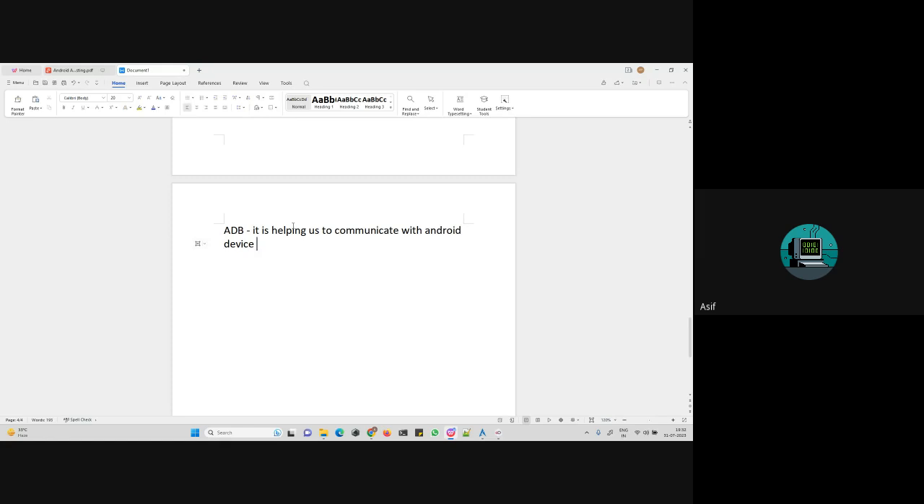So it is helping us to communicate with the Android device, right? So this is what ADB is. It is helping the user to communicate with the Android device. Now we have to see a few commands of this ADB, right? We have a few commands for ADB. Now we have a lot of commands.